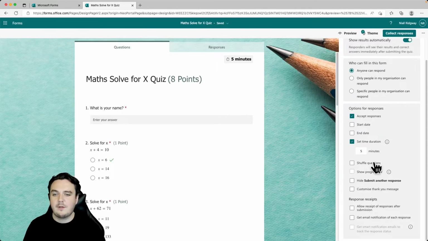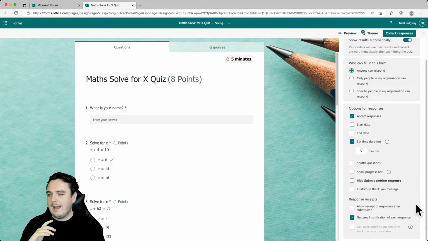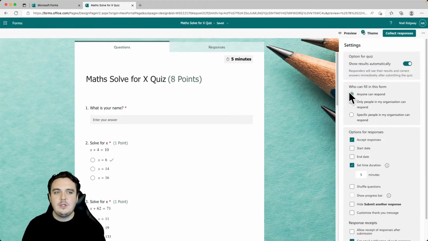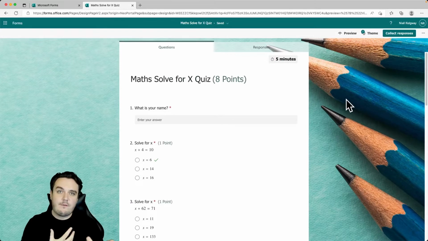We can also shuffle the questions as well, so it's different for every student. And the last thing is you can get email notification for each response as well. So if somebody sits the quiz, then you will get an email to say that they have taken part in that quiz, and here's your score, go and check out the responses. So that is how you can use Microsoft Forms to support with automation. I don't have to mark this. It does everything for me. It's nice and easy, nice and simple.